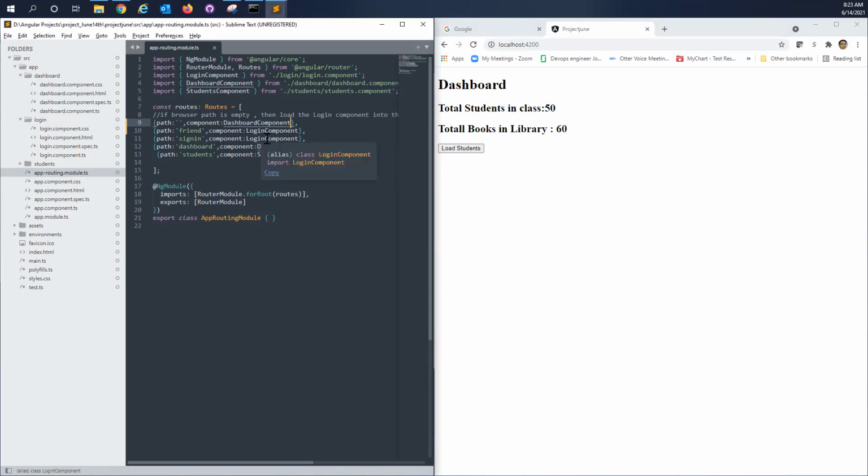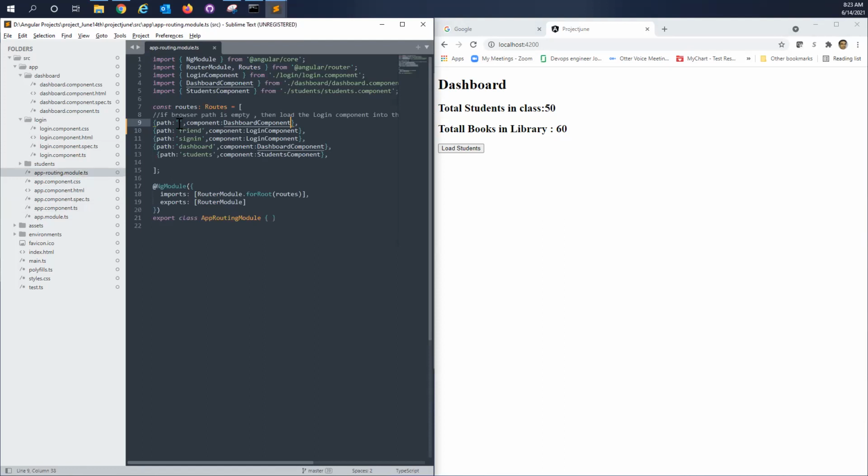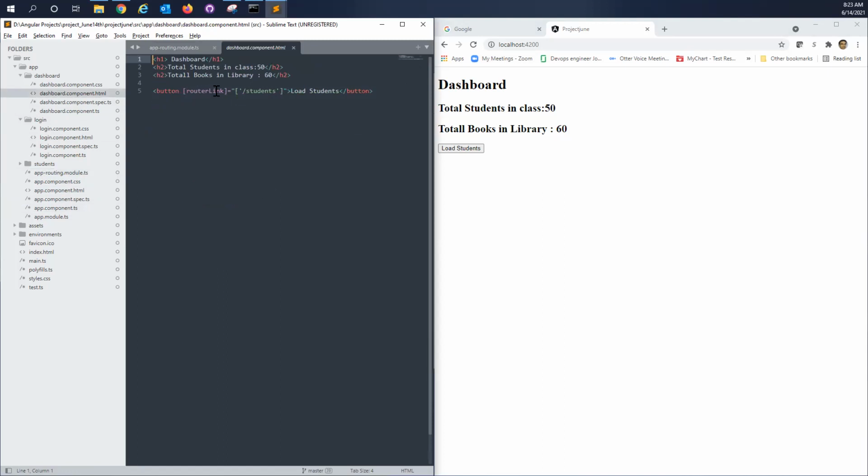See there. Okay, 1 second. It will go to app component.html. This is okay. And this code is static. App component HTML is static. Whatever component is there, that will be displayed there. That's all. Our focus is on the component. So when it is empty, previously login was displayed. Now see, dashboard is displayed. If you change to student, student will display.